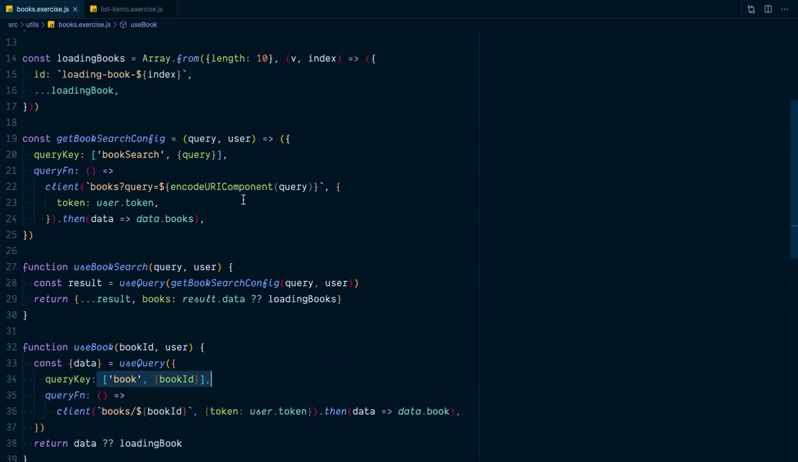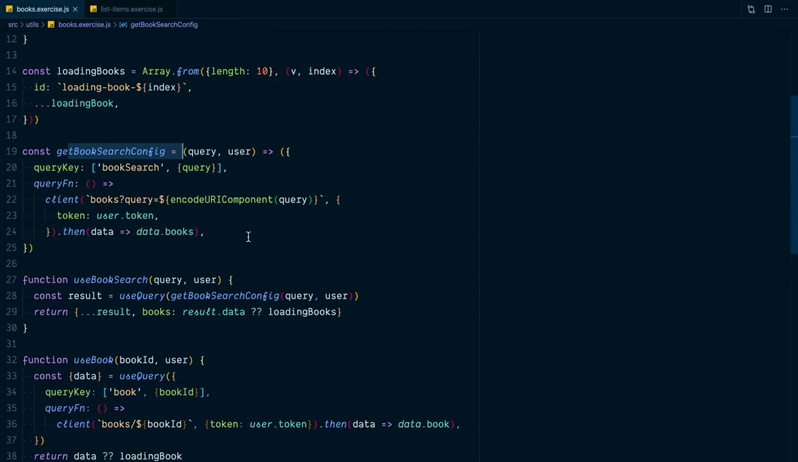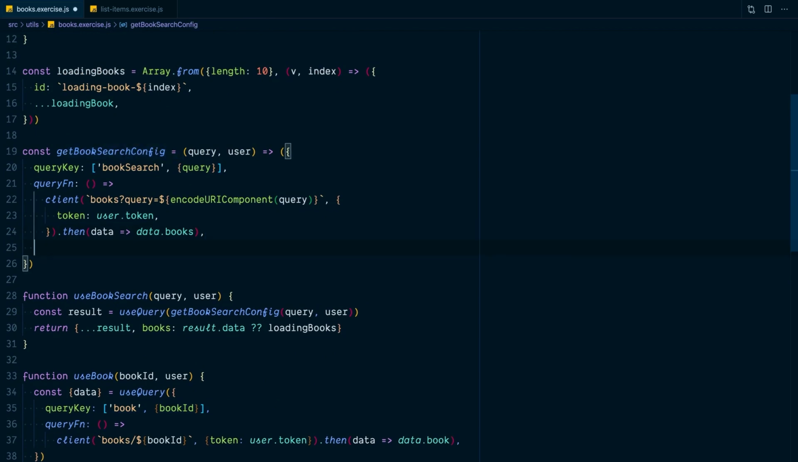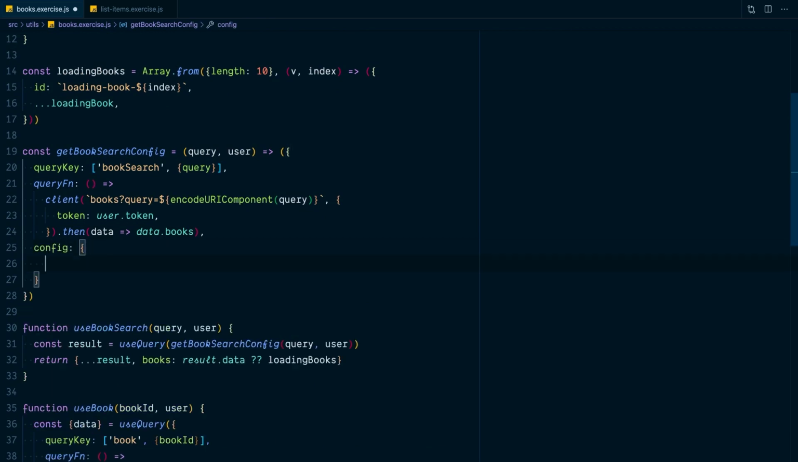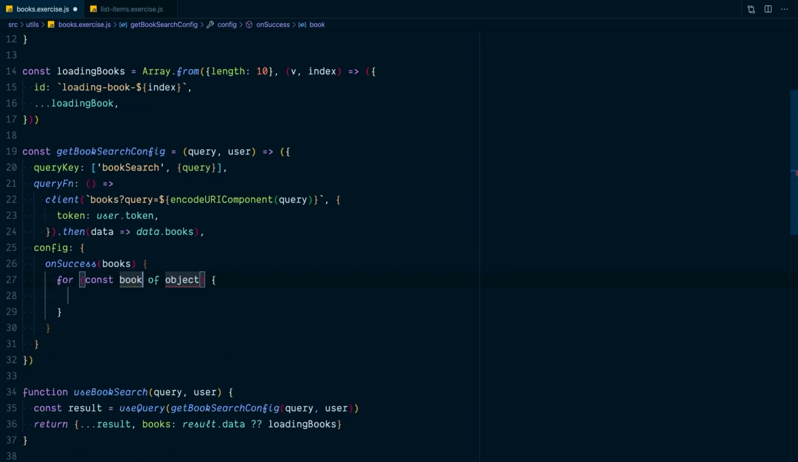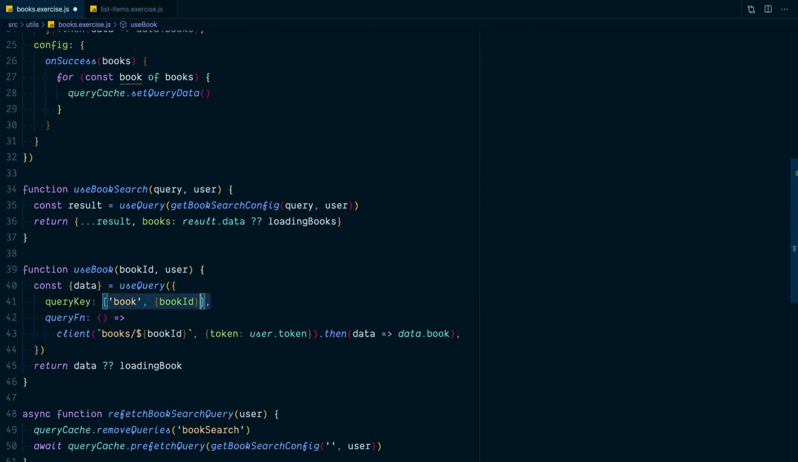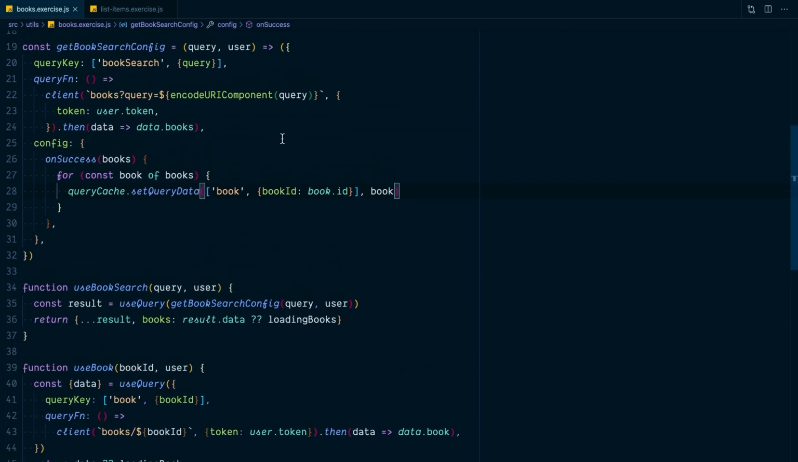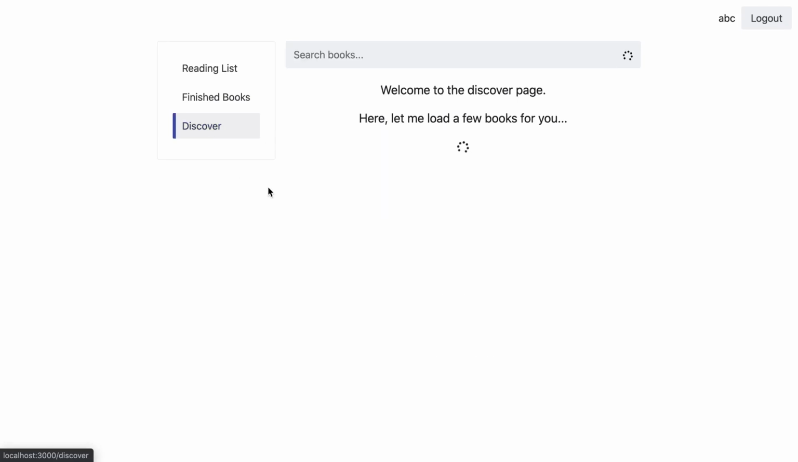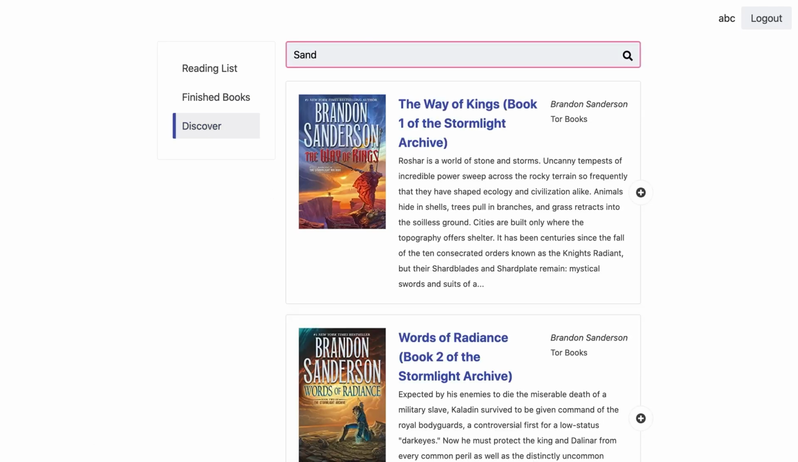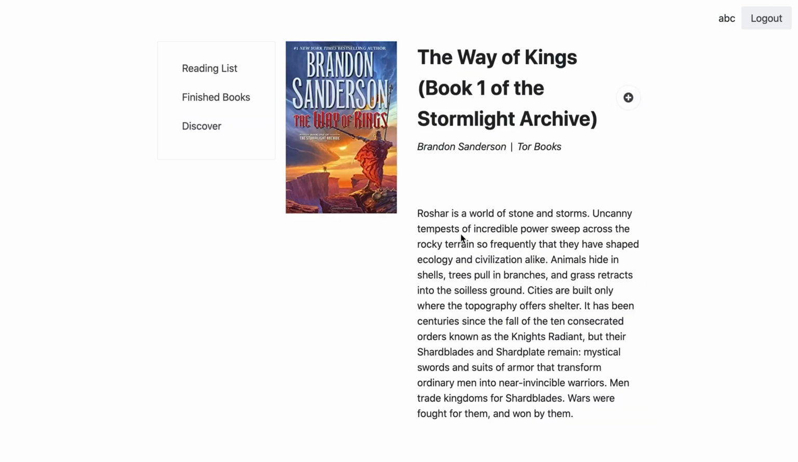And that's actually pretty easy to do by updating our book search config to do something when this search is successful. So we'll add a config option here, and we'll say onSuccess, we'll get the books, and we'll say for each book of those books, we'll say queryCache.setQueryData, and then we specify the key. So this is the key we want to set it in the cache, and our book ID will be book.id, and then the value will be the book. And really, that's all it takes. So if I go to the Discover page, we look for Sanderson books, and now I click here, boom, there we are. It was in the cache.